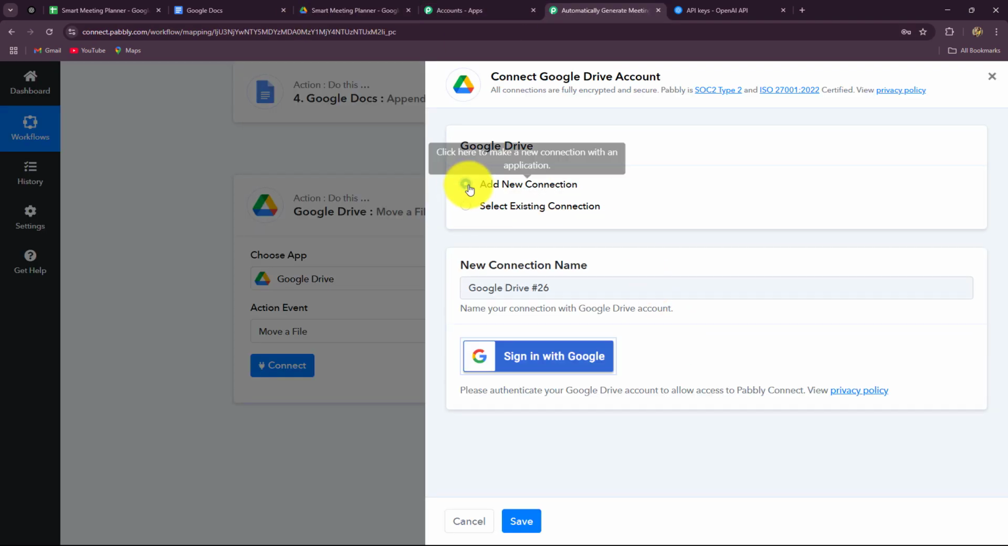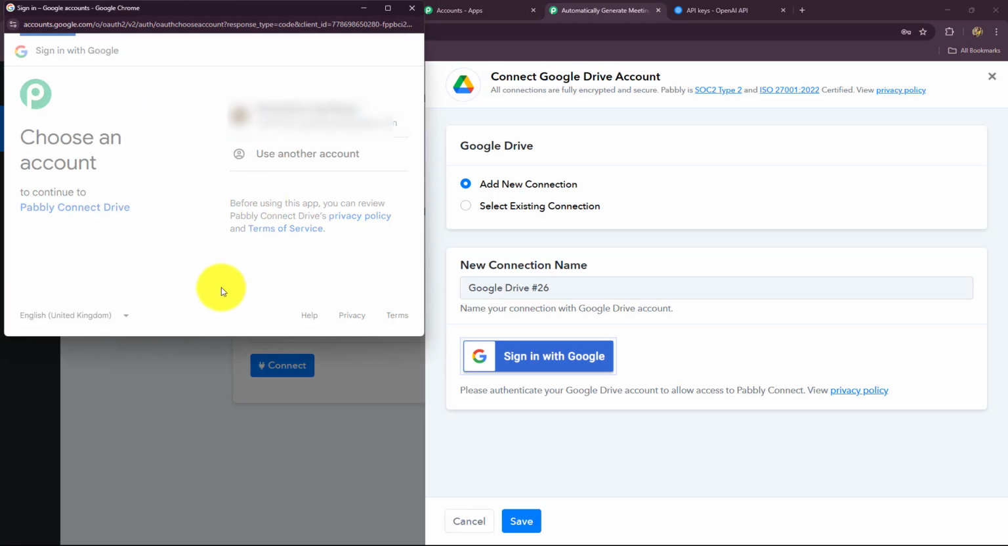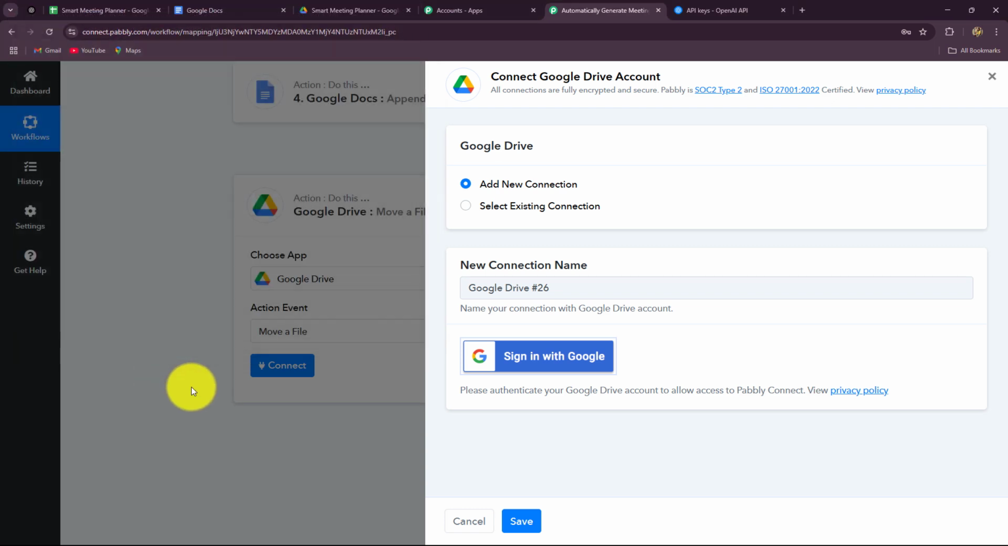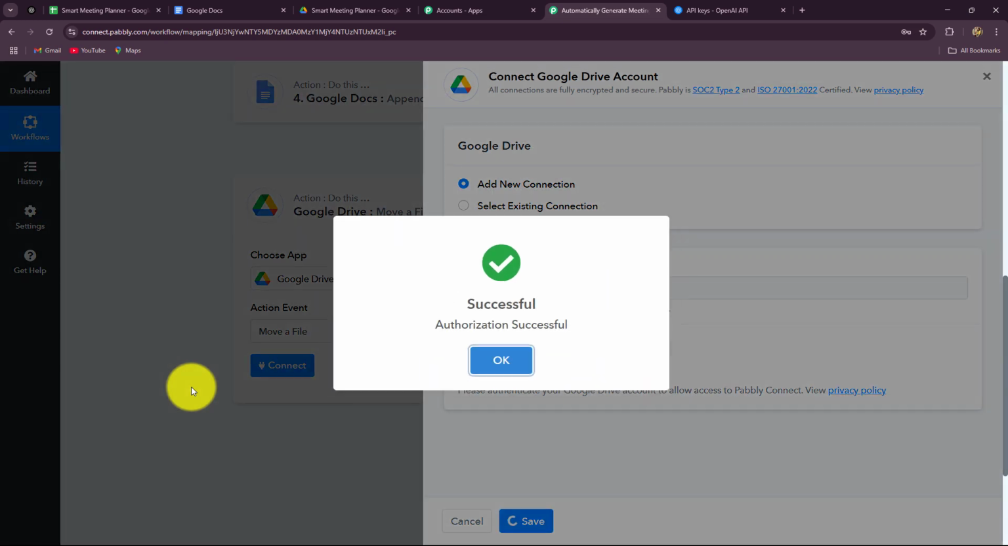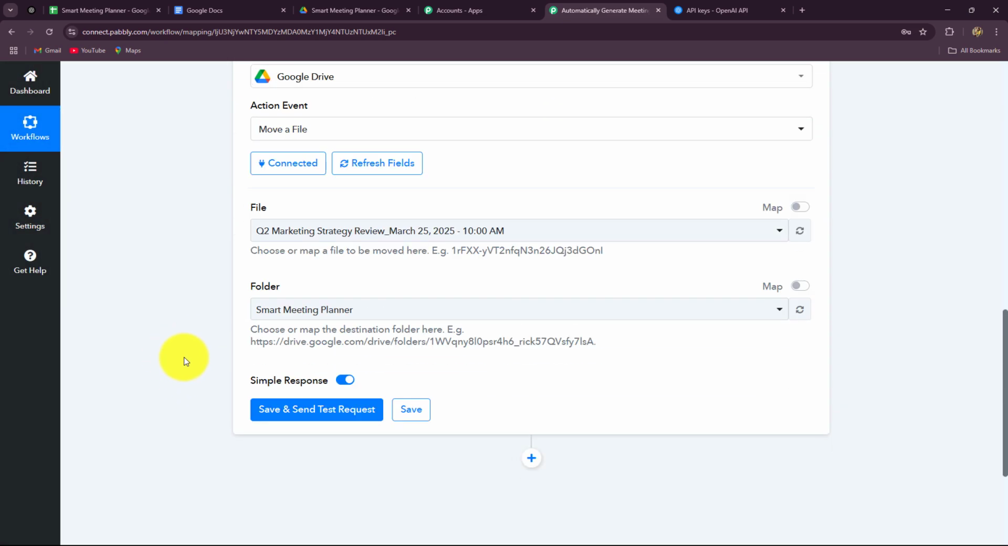I will show you how you have to create a new connection. So let's select add new connection. Let's click on sign in with Google. Over here the account is detected, so let's select that. And we will provide the permission as well, as our data is 100% safe with Pabbly Connect. As we have done that, the authorization has become successful quickly and the connection is built.